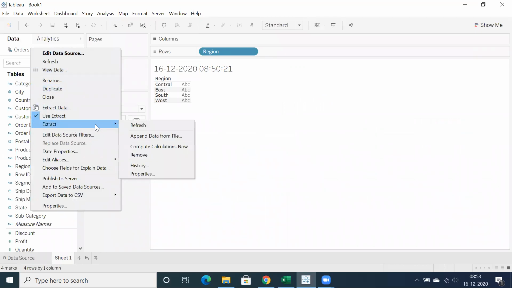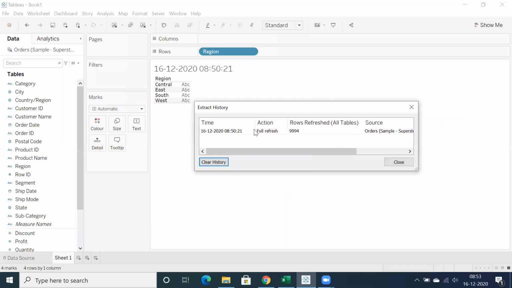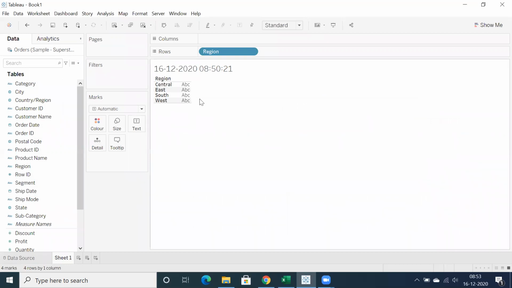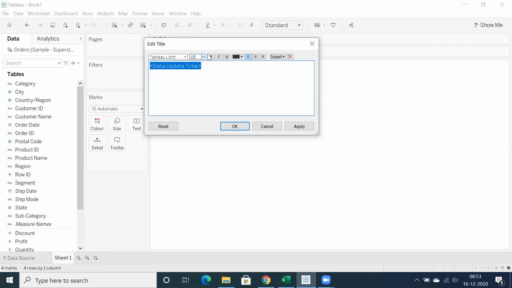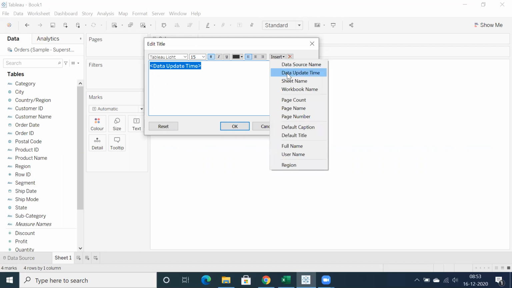Clear? That is a very simple requirement: to capture whenever the extract refreshes, whenever the data load happens in Tableau. What is the last instance the extract has been refreshed? If you want to capture that particular date and time, there is no option, I do feel it's not possible by using any of the functions. But one of the very simple options we can use to capture it is data update time.